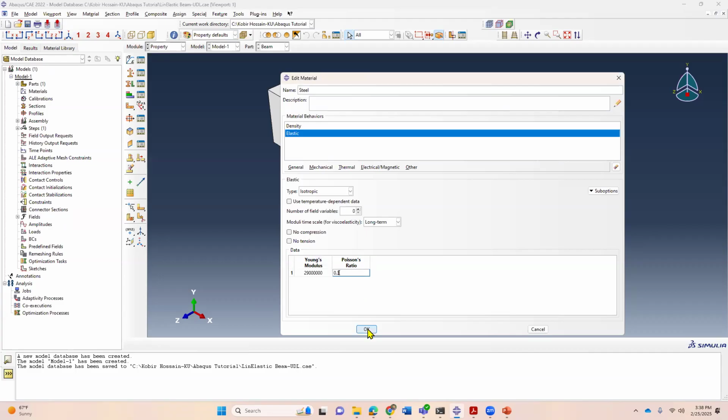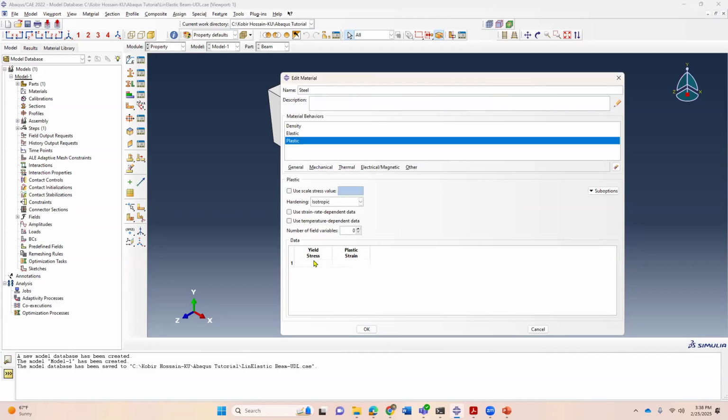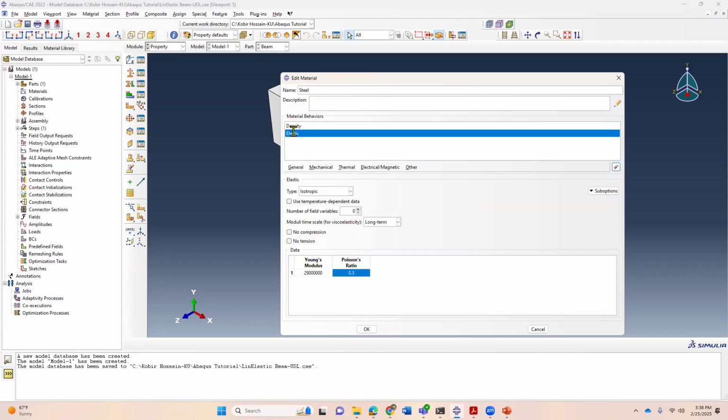So we click on this, and for plastic material, if we want the elastic plastic steel, then we need to go to plasticity and click on plastic. It's asking for yield stress and plastic strain, we need to insert at least 2 rows. I'll show it in a later video, but we are not using this now, so I'll just delete it, okay? So I have density and only the elastic material properties here. You can see whatever I have defined for this steel material, it's listed in this material behavior box. So I'll click on OK.